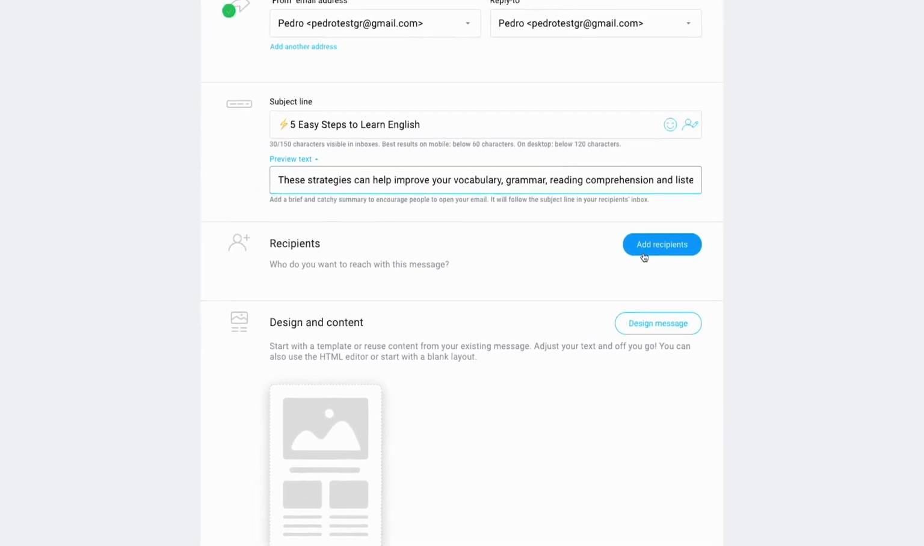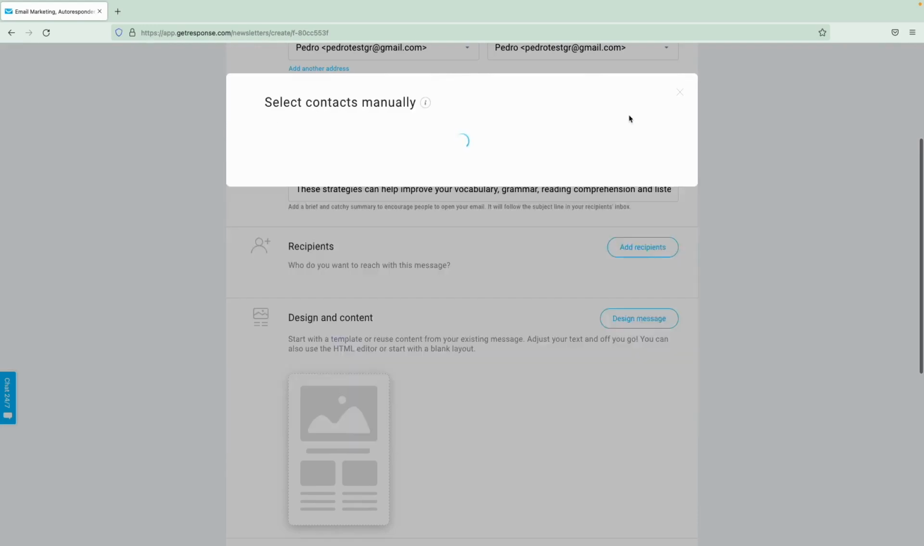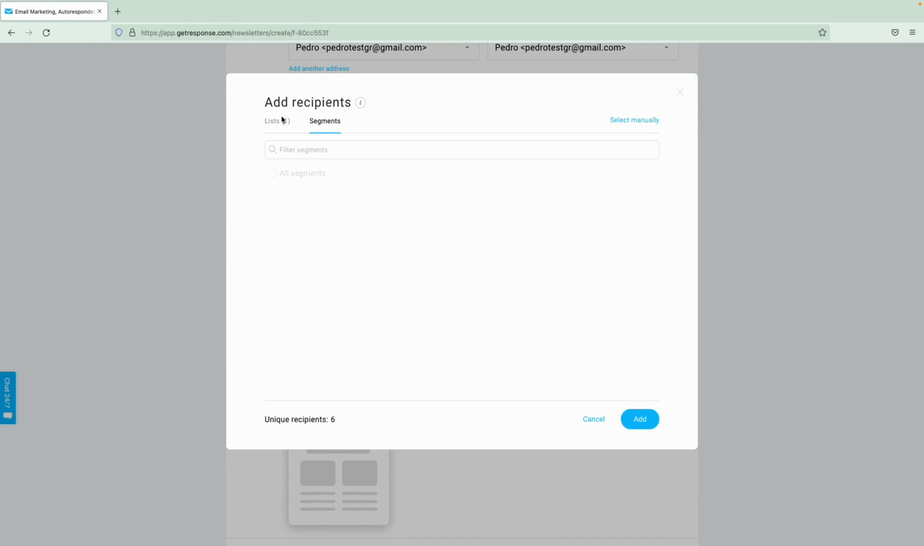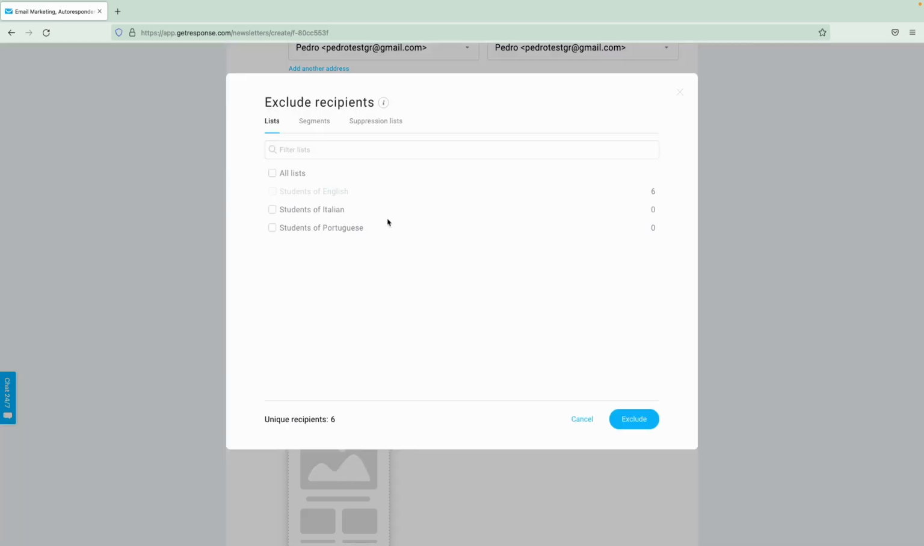Now we have to select the recipients, or in other words, the contacts to whom this newsletter will be sent. Here you can select the whole list, pick each contact manually, or a segment. Remember that segmentation will be key to your business, as you will want to break your audience in pieces in order to send them the most relevant information possible. Once selected, simply click Add. There's also the possibility of excluding people from receiving this newsletter.